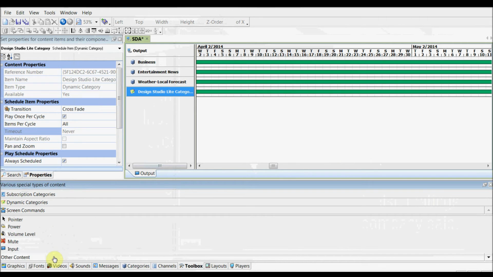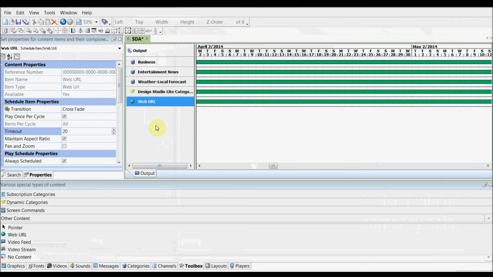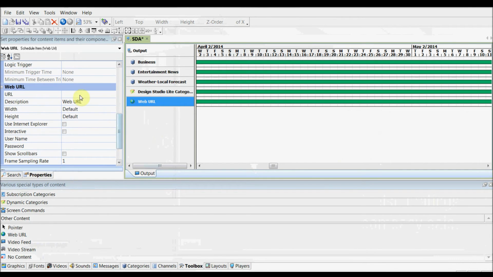And then last but not least, we have other content. Other content is going to let you play things like a web page, a video feed, or streaming video. Just like anything we've seen before, it's just a matter of dragging and dropping. So if I take the web URL from down below, I can drag and drop that onto the playlist. In the property window on the left-hand side, if I scroll down, there is a place for a URL. And all I need to do is type in a website address.